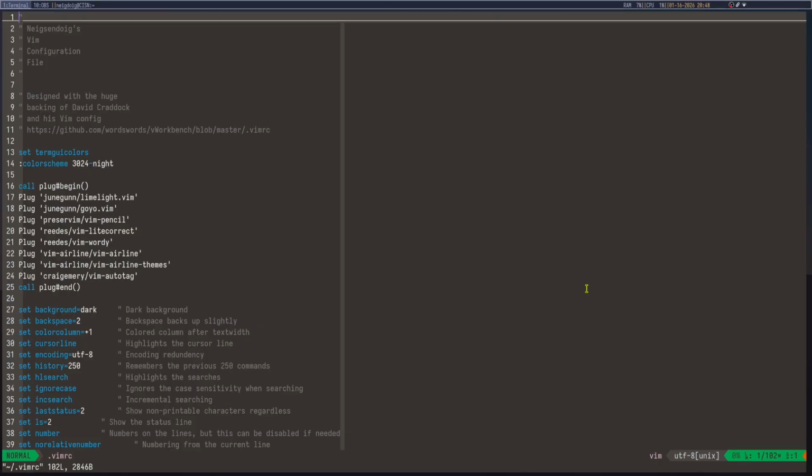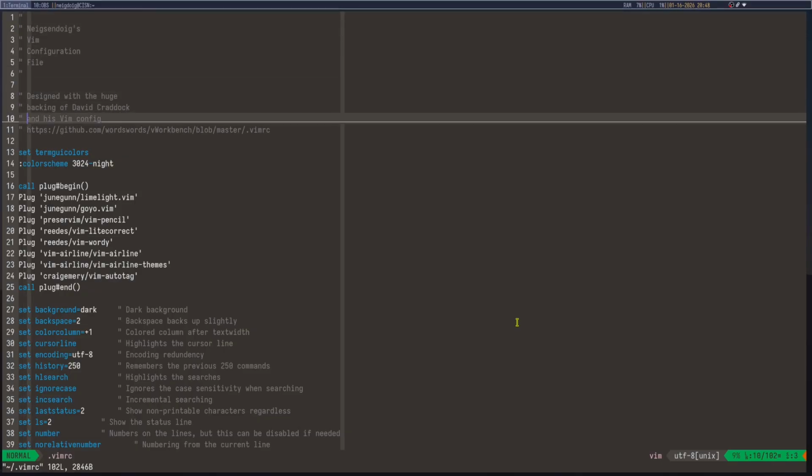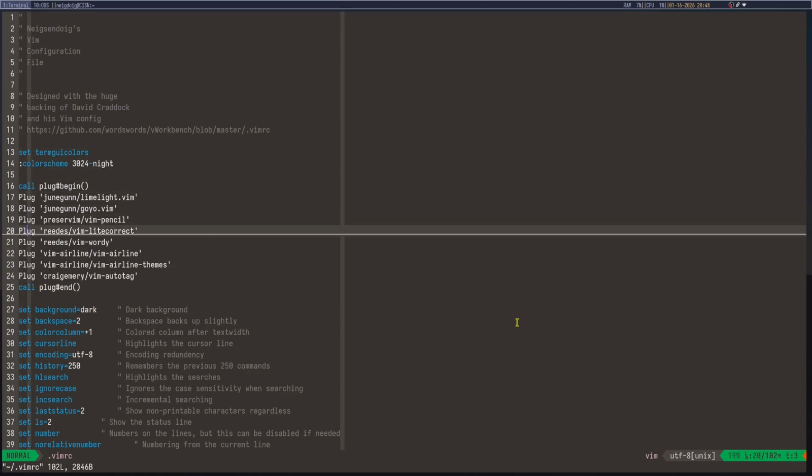However, I have this Vim, which will essentially be a sort of word processing Vim if I wanted to use Vim as a word processor, which is highly unlikely. Don't mind the light line stuff here. I will need to fix that. But otherwise, it's not too bad. I did have a huge backing of David Craddock's Vim config. I literally copied most of the stuff here.